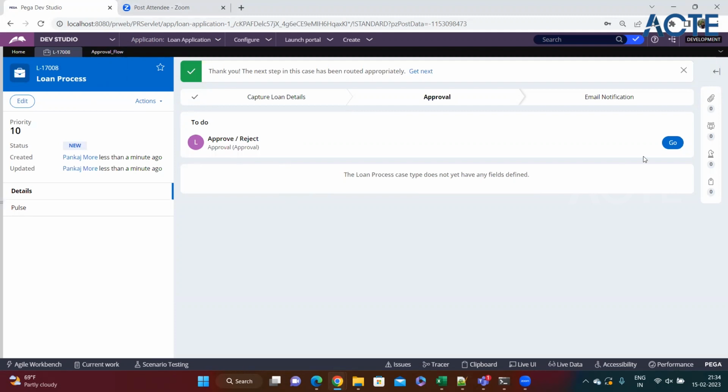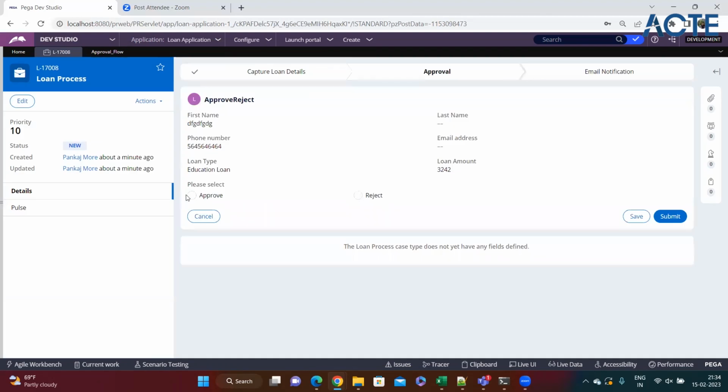And as I said, as a developer, we give ourselves the topmost access. That is the reason I can see the go button here. That go button means that although it has been routed to my manager, I can just click on go, and then I can even submit it with this approve or reject.